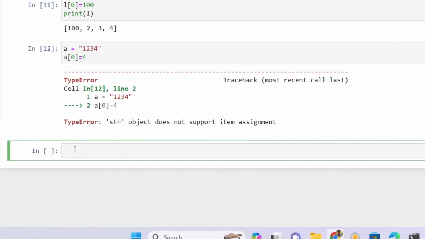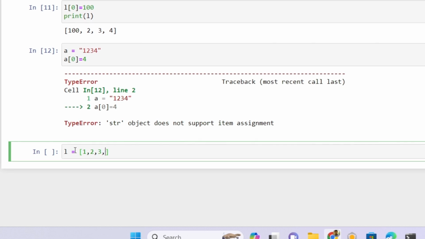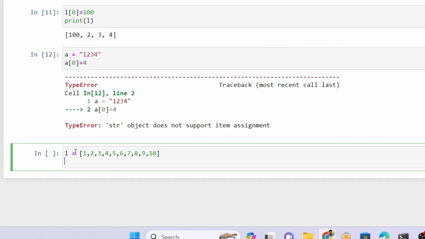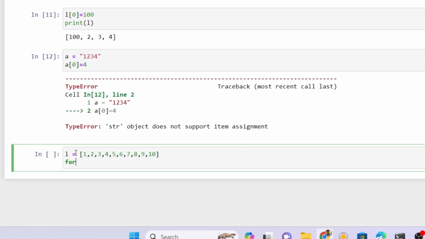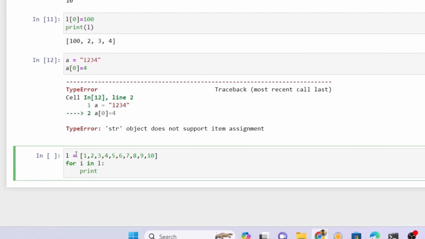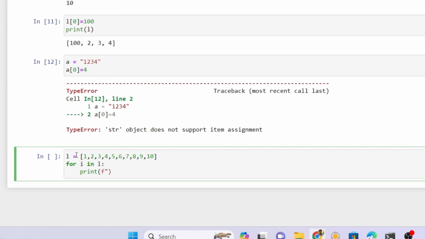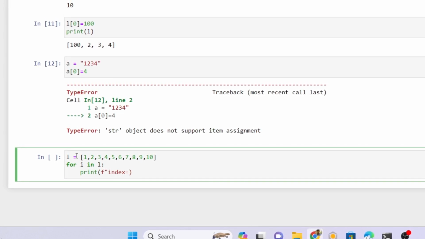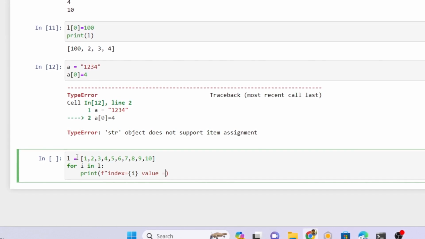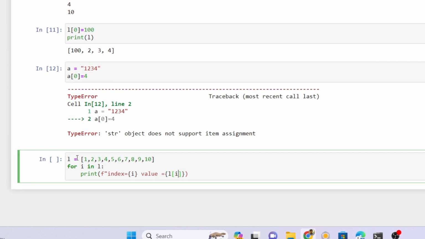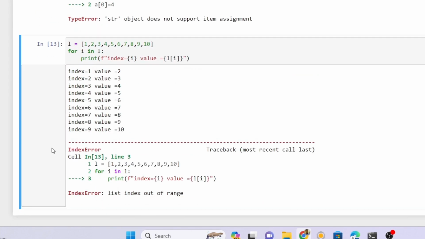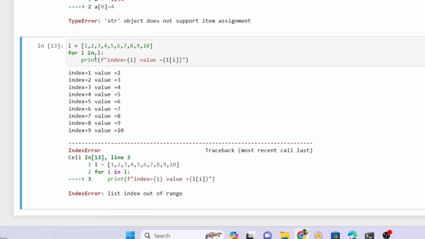Now let us see. L is equal to 1 2 3 4 5 6 7 8 9 10. Now I want to show the value versus index, for I in L. Print f string, index is equal to I, value is equal to L of I, with the index. I am closing the curly brace. Okay, you can see index is equal to I in L.